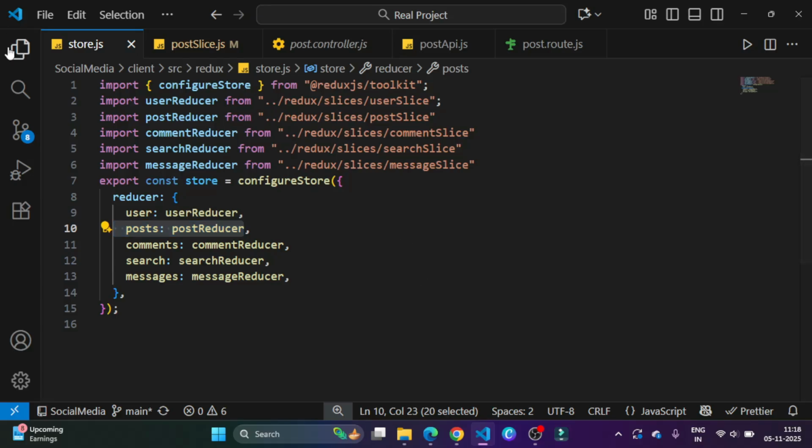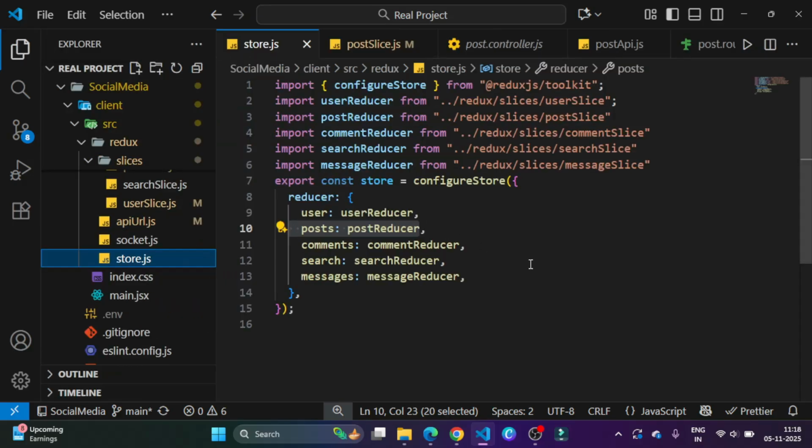This is the post reducer. I think in a larger project it's very difficult to handle the states. That's why we are using third-party UI state management, and Redux is one of them.